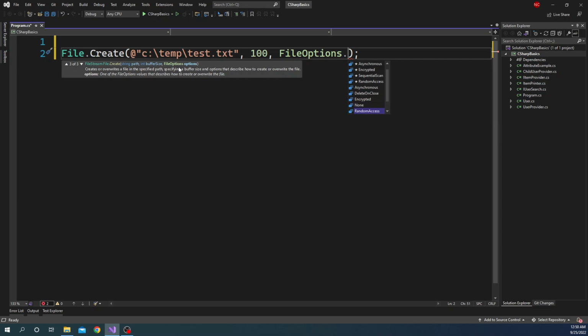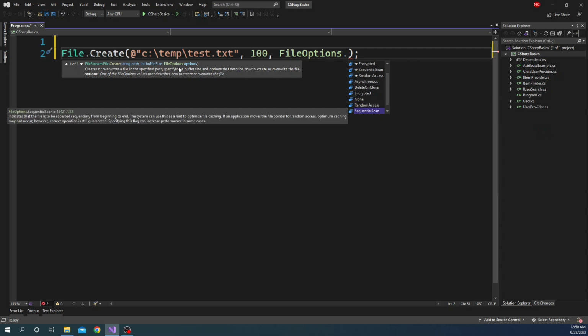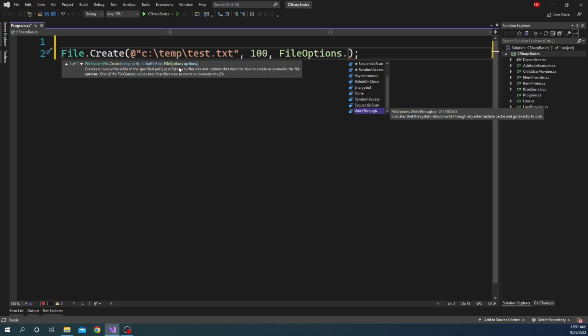None, which we already discussed. And then RandomAccess indicates the file is accessed randomly. The system can use this hint to optimize the file caching. And then SequentialScan, which indicates that the file is to be accessed sequentially from the beginning. The system can use this hint to optimize the file caching. And the last one is WriteThrough, which indicates that the system should write through any intermediate cache and go directly to the disk.